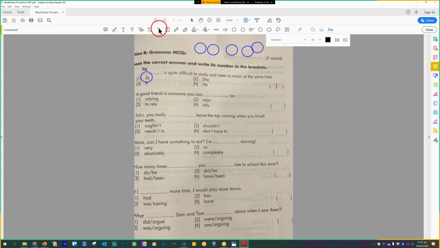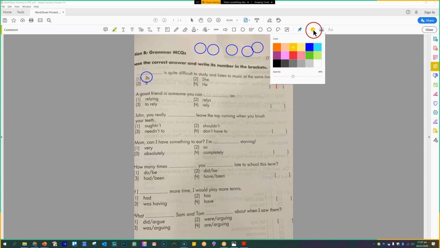So there's lots of different options you can look at up here. There's a highlighter too, if you'd rather them just highlight. So if I go to the highlighter, then I can pick my color over here. I can pick my thickness, my opacity as well. And so a good friend is someone you can rely on, and then we could just highlight it. So all these different options here for using a worksheet.